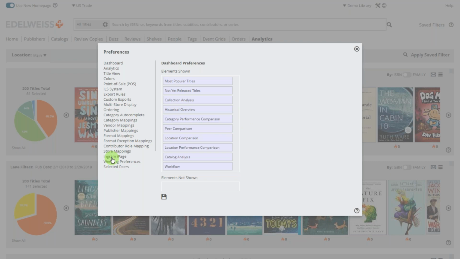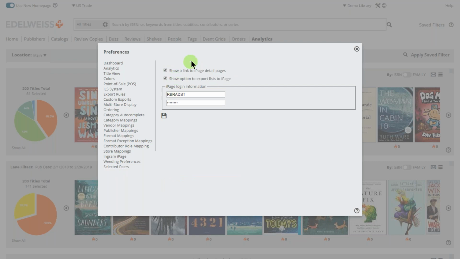I want to point out one more thing here as well. There's this Ingram iPage link here. If you click in there, you can link your iPage account directly to your Edelweiss account, which means you'll be able to really easily create Ingram selection lists, a great way to speed up that buying process. You see a list of titles, you click the tools to get to the selection list, and it sends it right into iPage, where you can probably do a lot of your ordering.